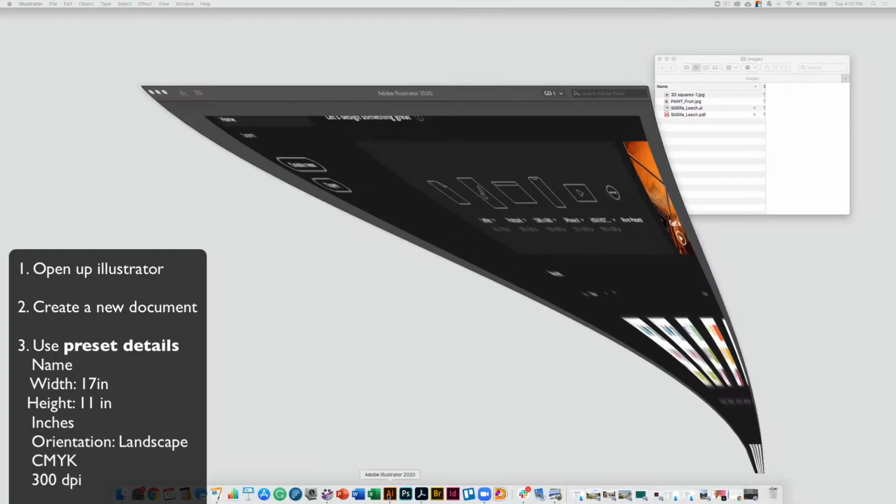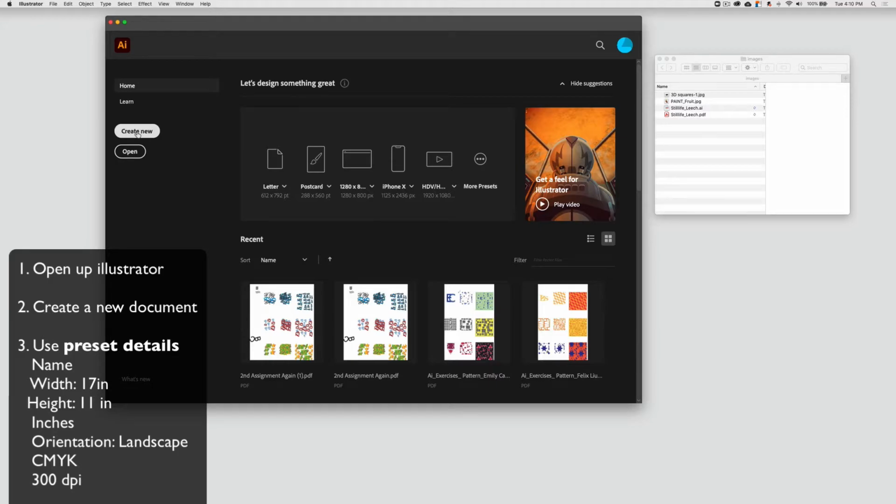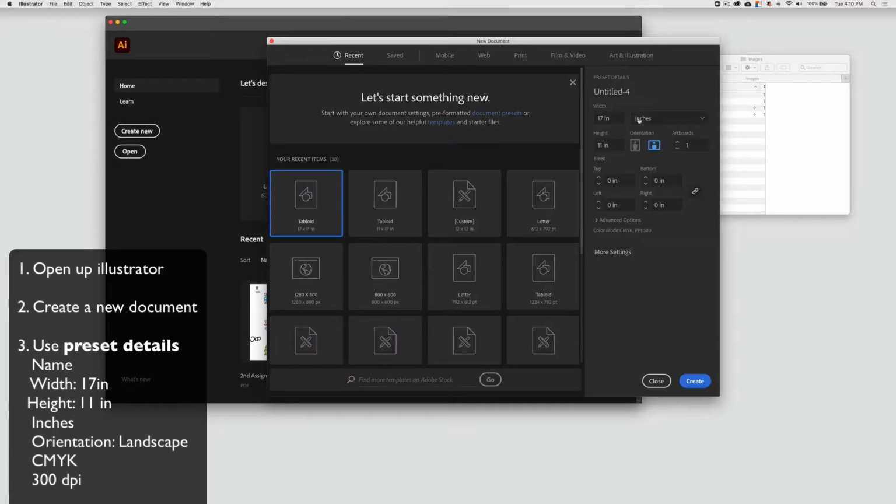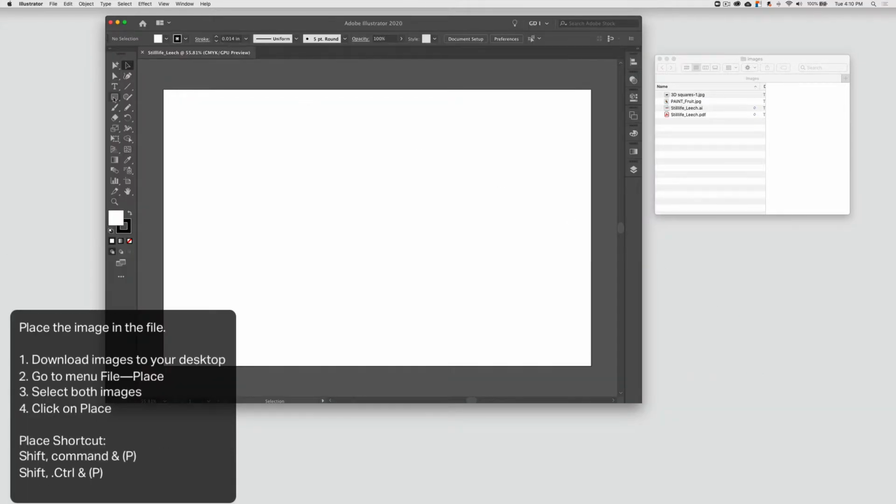Let's create your new document. Let's open up Illustrator. You're going to create a new document, and then you're going to go into the presets. Presets, you're going to add your name, but also the title of the project, which is Still Life. Double check that the width is 17 and the height is 11. Make sure that it's inches next to that. And also orientation. We want to also look at CMYK and that it's at 300 dpi.